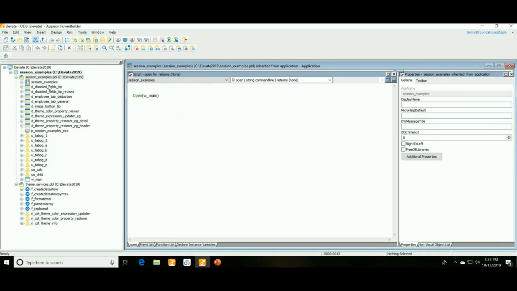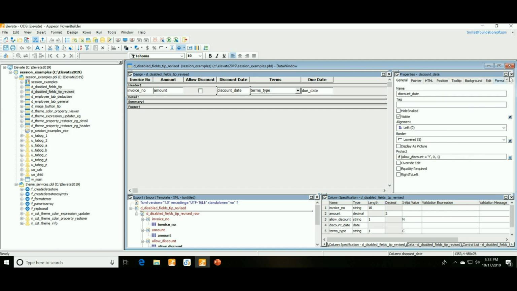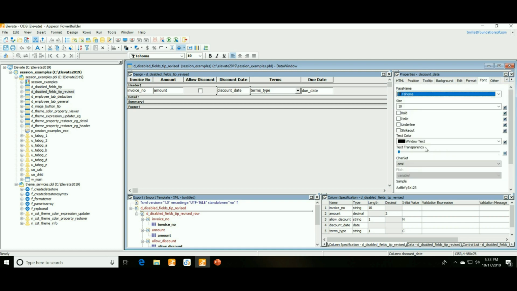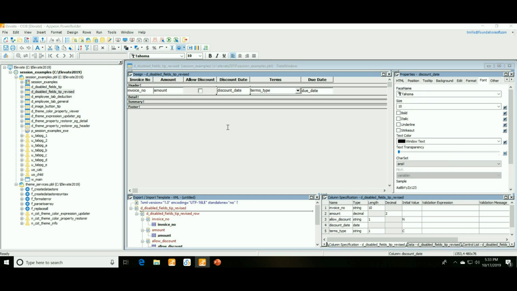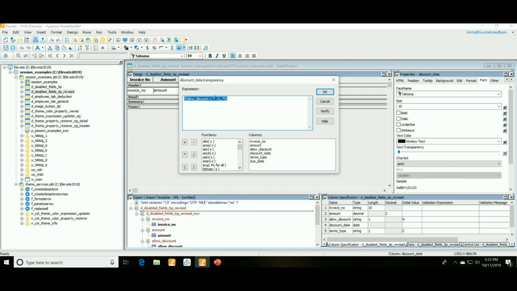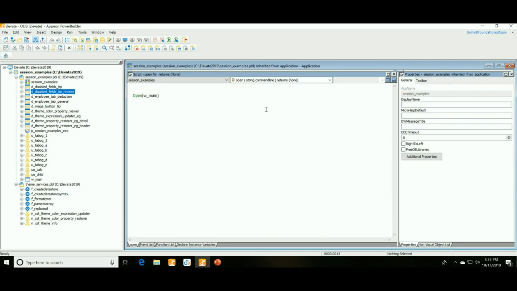I can actually show you, just to be sure we're clear on where I put that. Here's the discount date column. Let me go over to the font, text transparency. Here's our formula. Basically, if it's allowed, then just don't do any kind of transparency. Else, 75% transparent. So that seems to work very well with the themes, as opposed to trying to overwrite the background color property. Let's switch back over to our slides.